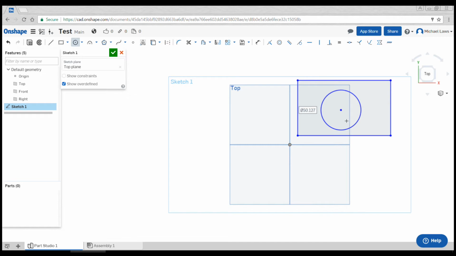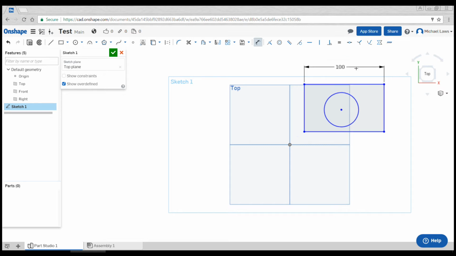That's fine. The way this program works is that we draw what we want roughly, and then we come up and add dimensions and constraints to get the geometry exactly how it needs to be. We're going to start by dimensioning this shape here. We click on a line, we type in a measurement, hit enter, and it will now switch to that exact size. You can do the same for the circle by entering the diameter. Press escape to exit the dimensioning tool.